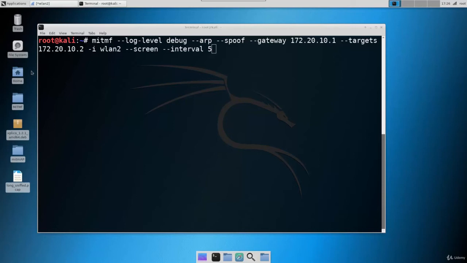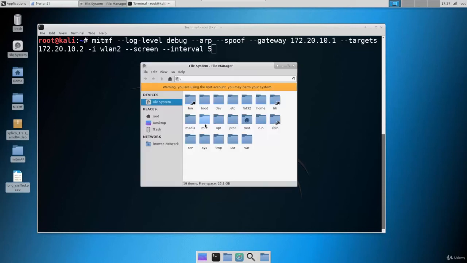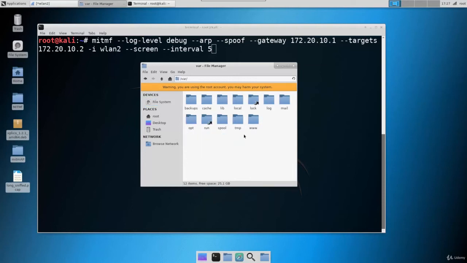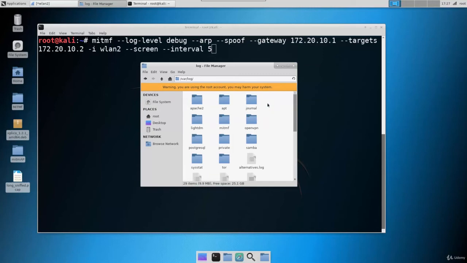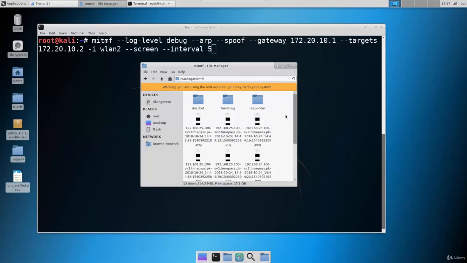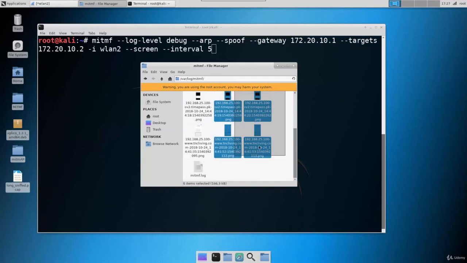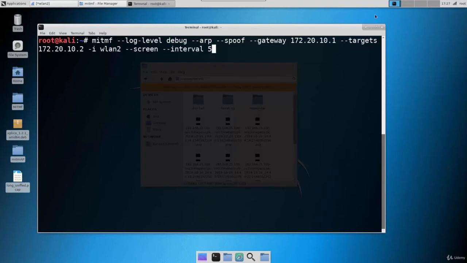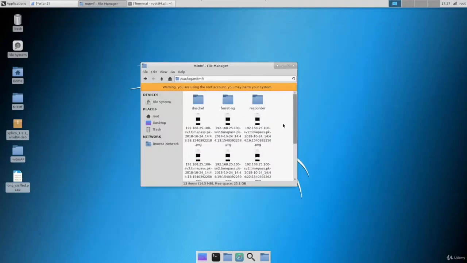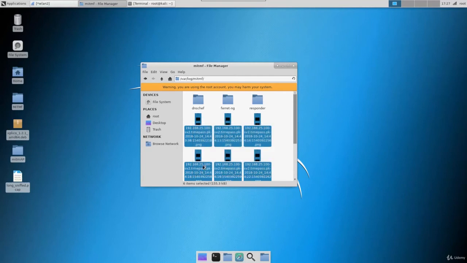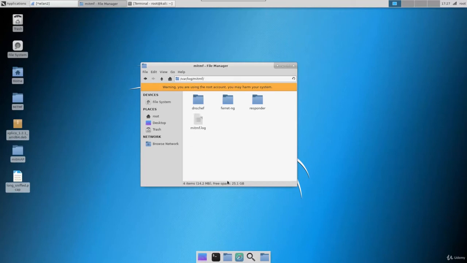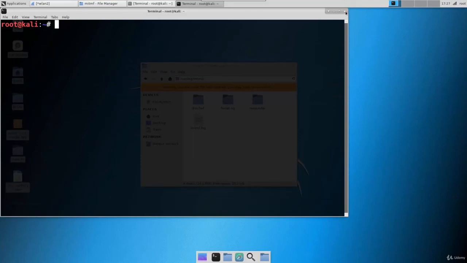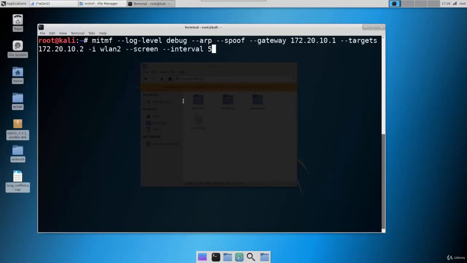So the screenshots we will receive in the var log mitmf folder. So over here they are screenshots already, so let me remove those. Let's just delete out the previous screenshots so we can receive the new ones, and let's just perform the attack. So let's just hit enter, right?